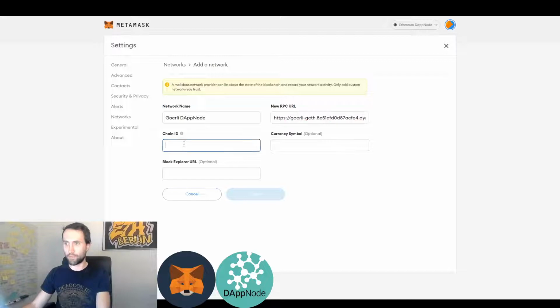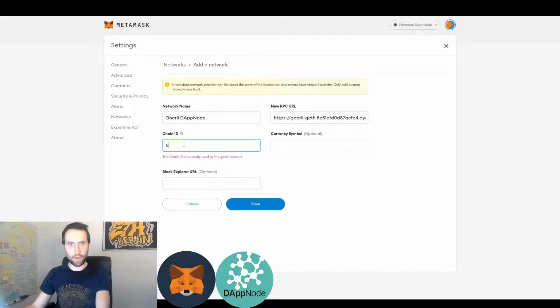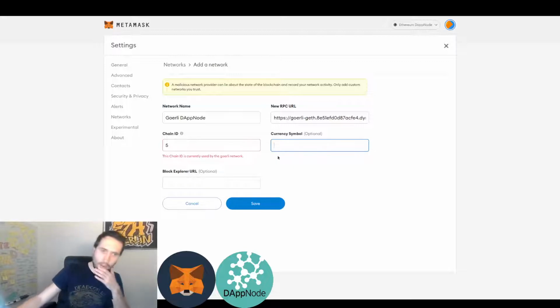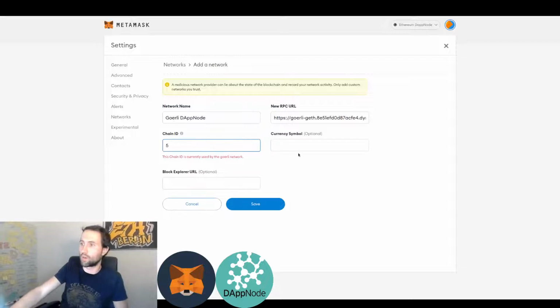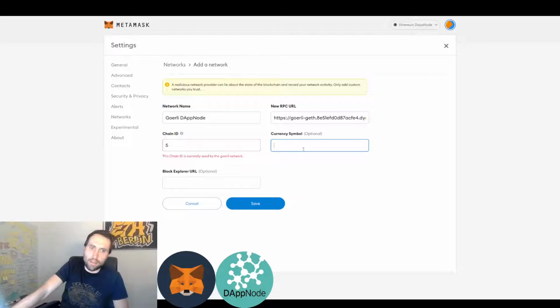The chain ID for the Goerli network is 5. If you do not happen to know the chain ID, you can just look it up on the internet. If you Google chain IDs, you will be able to find an extensive list of chain IDs for all chains that exist, or all EVM chains.